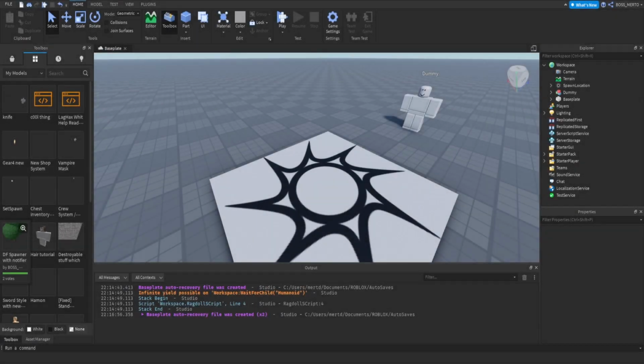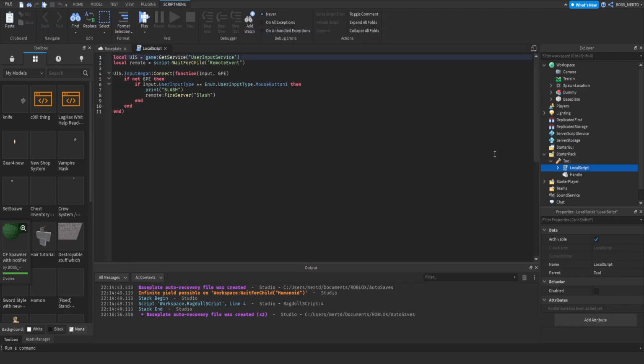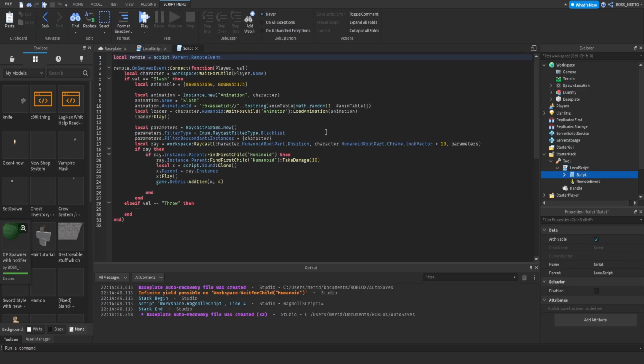Alright guys, welcome to today's video, and in today's video we will continue our work on this Murder Mystery 2 knife. In today's episode we will mainly focus on, first of all, clearing up everything we have regarding the slash, so getting rid of that animation, things like that. And then we will hopefully start with the throw system, and then we will be able to throw our knife, guys.